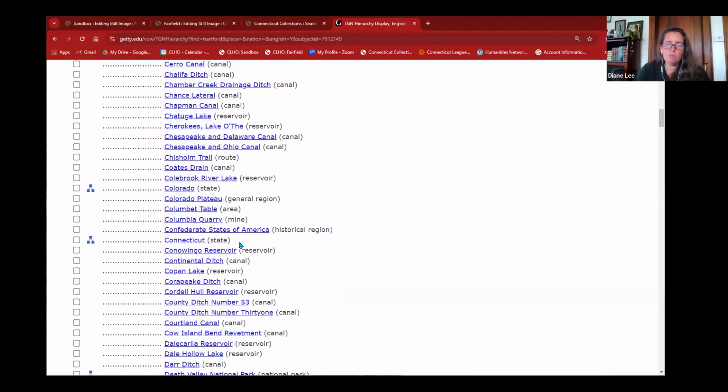And then it does not break into regions, like it doesn't break into New England kind of thing. At my old museum, we had our own hierarchy that we established, and we did break it down into New England because we had several items in the collection that we knew were from New England. We just didn't know where. Getty does not break down like that.